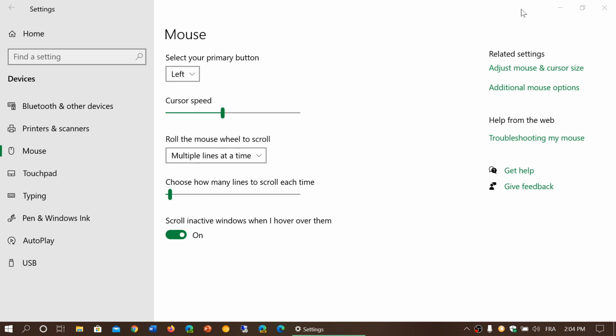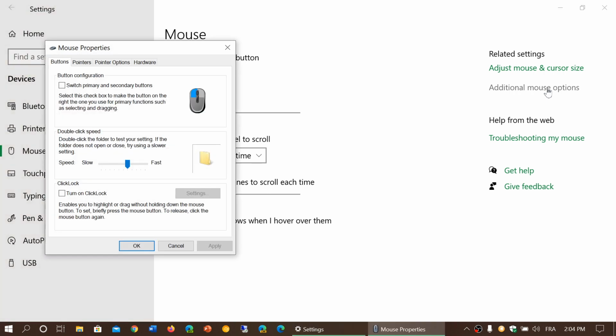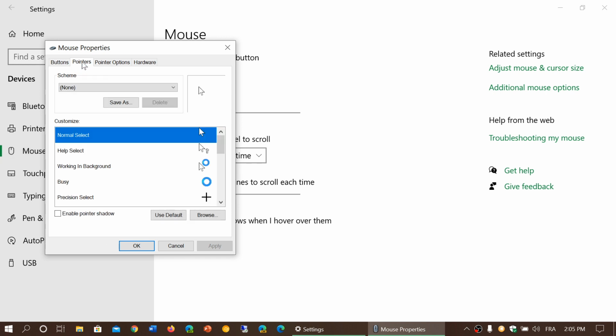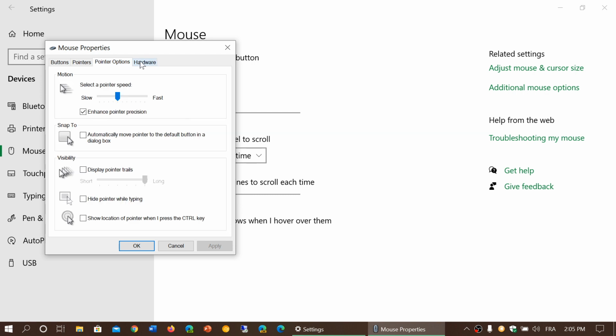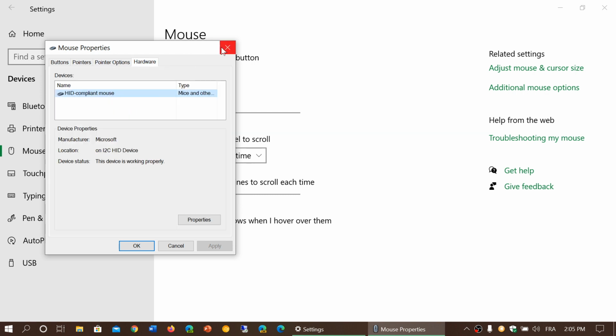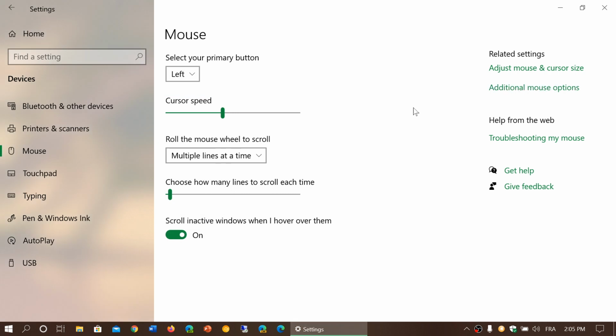Don't forget that on the right side of your screen, you've got more options. Adjust mouse and cursor size. We'll see that in another setting. And additional mouse options. Some mice have their own options that are available also. And here you have mouse properties that pops up when you do additional mouse options. This has more options that you can actually check out, including pointers, pointer speed, and so on. So there's a lot of stuff that you can check out here if you go to additional mouse options.